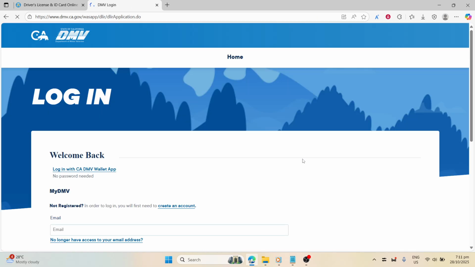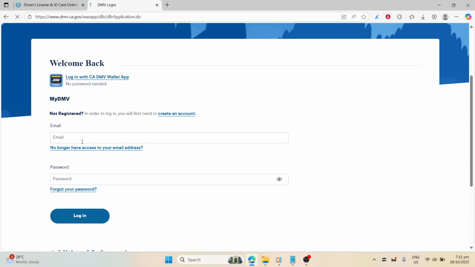Next comes the login step. Use your email and password to log into your account. If you haven't already created an account, you'll need to do so before you proceed. This login grants you access to all the DMV services available to you.